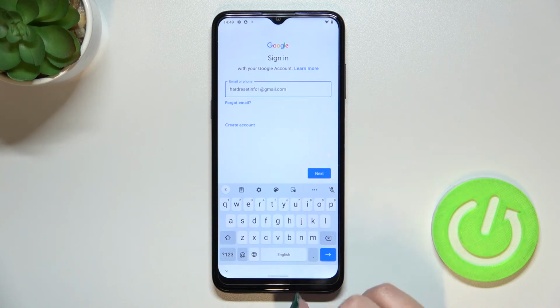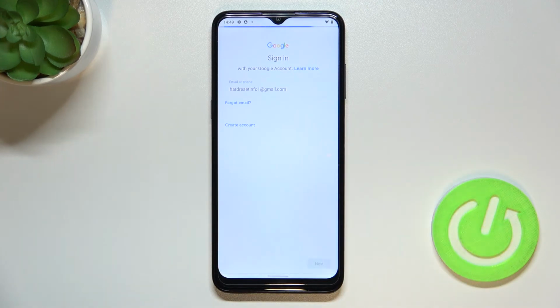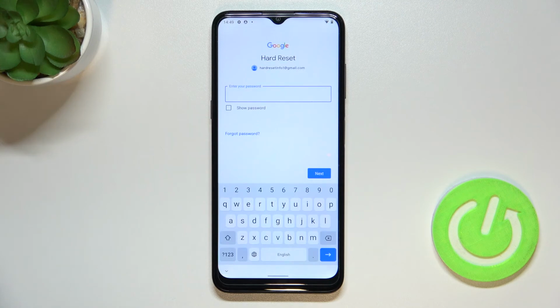As you can see I've got it saved, so let me tap on it, but just again a quick disclaimer, you do not have to enter the full email address, just the very first part of it before the add symbol, and your device will autofill it after tapping on next. Of course it will not work for the phone number.